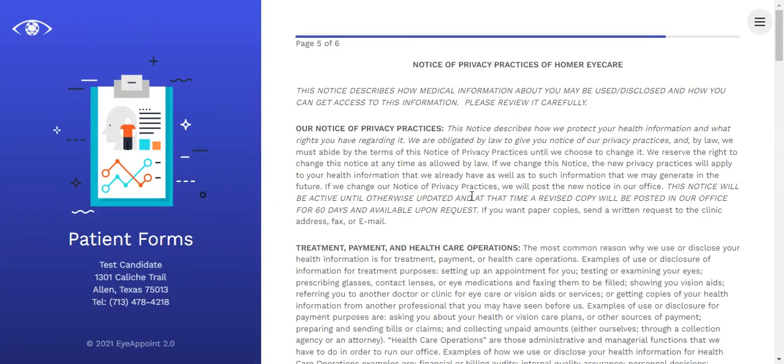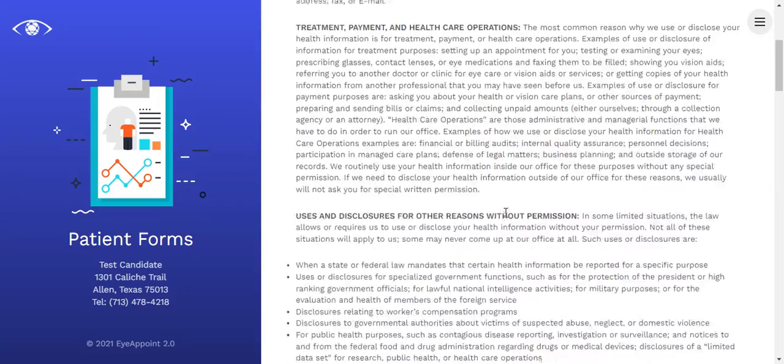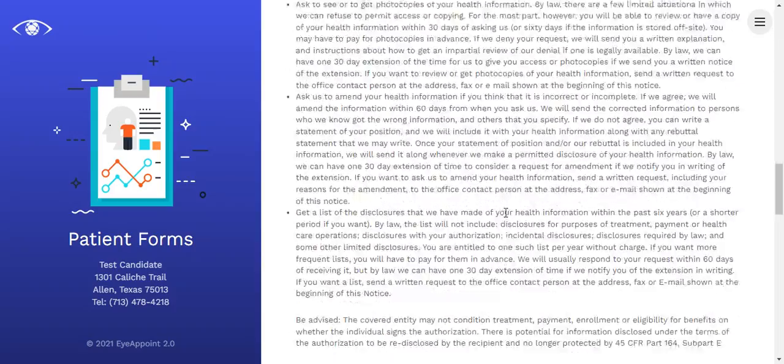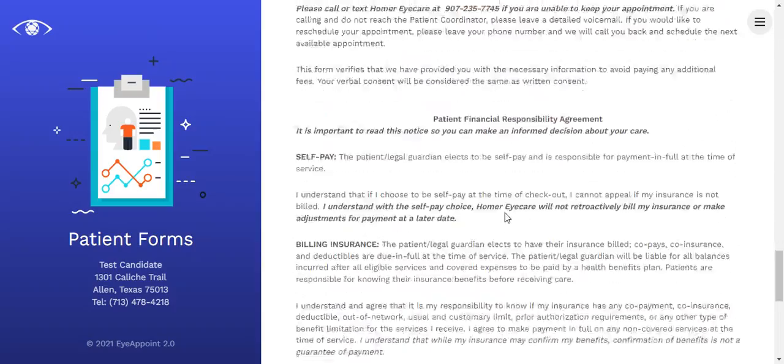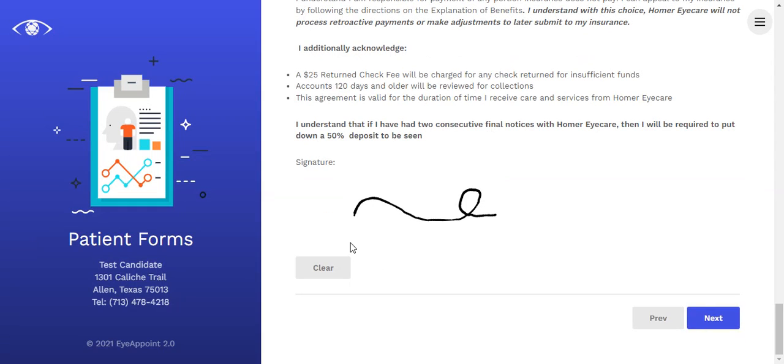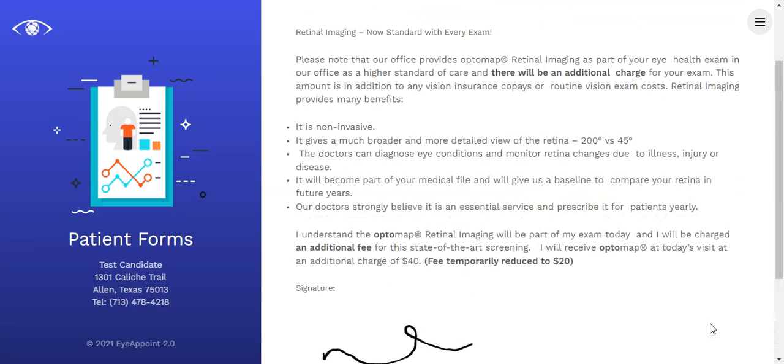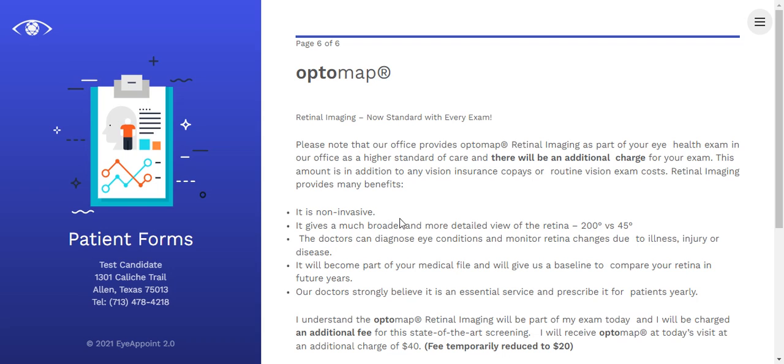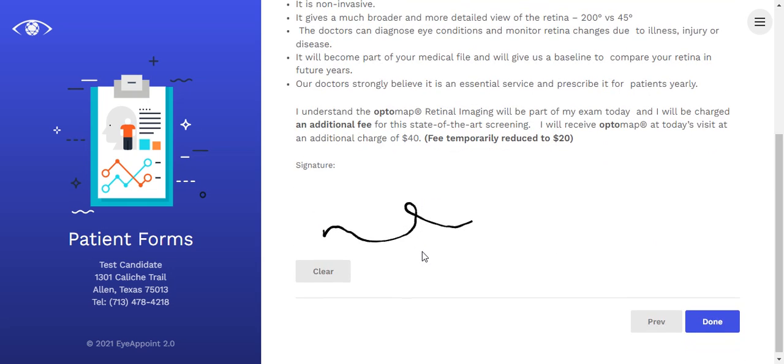In addition, this is another great place to have people sign some forms. So if you have a privacy policy, maybe you have a missed appointment policy, cancellation notice, whatever it might be, you can have them sign here. This is pulling in my signature from before, but I could, of course, always re-sign if I needed to. In addition, if you need to have people opt in for certain things, such as Optomap, or maybe you need to have them upload a picture of their current contact lens box or of their current prescription, we can include that here as well. Okay?